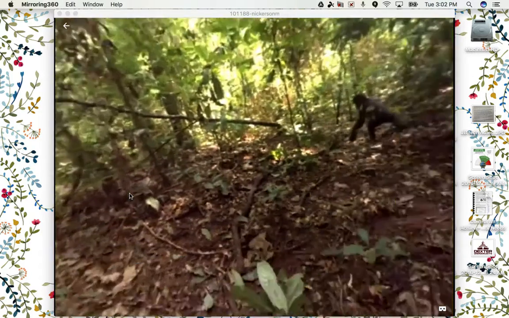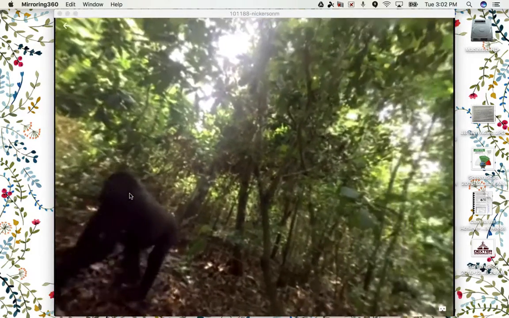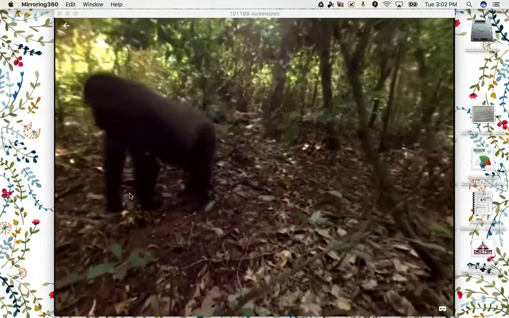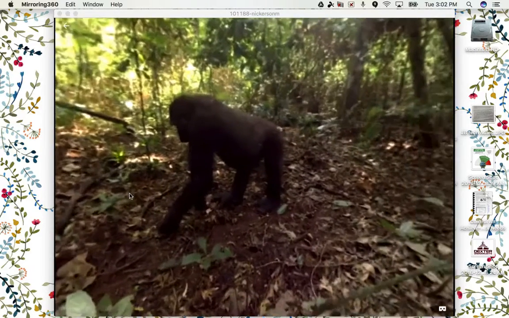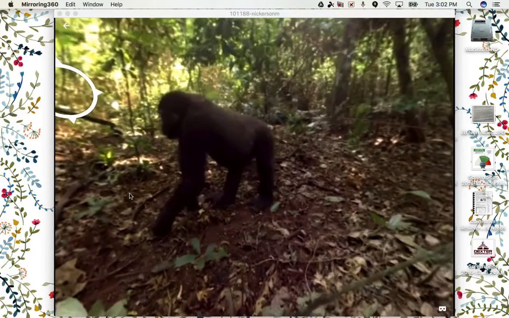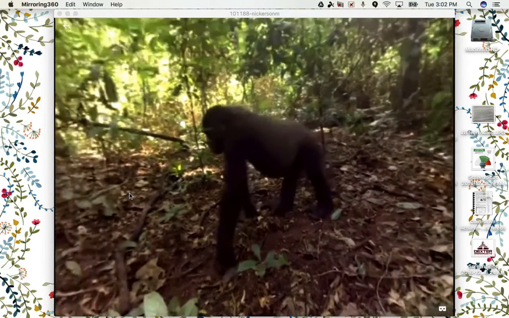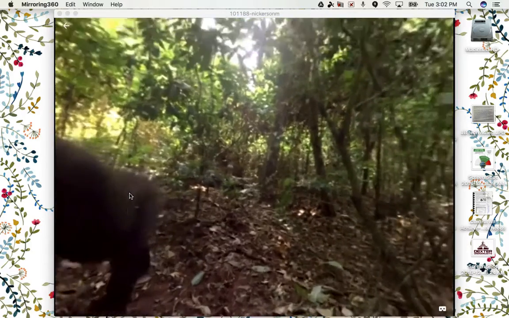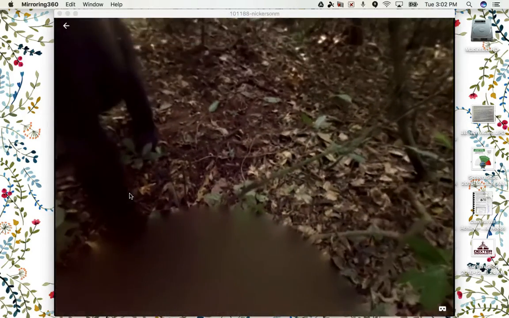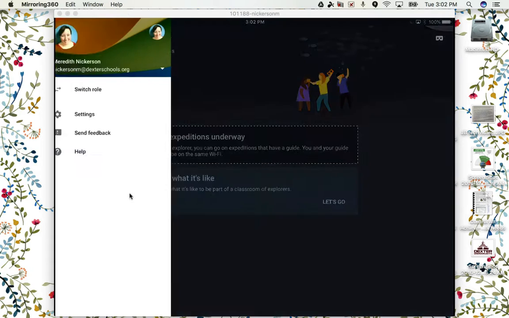Oh, so here's a rainforest. So again, I can do that. And look, this one is actually a video, which is absolutely wild. So this will give you an idea of what it would look like from a student perspective. But I'm going to get out of here. And so that is how we would preview an expedition.